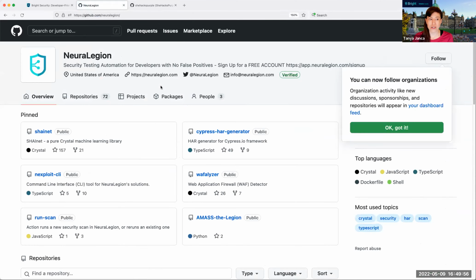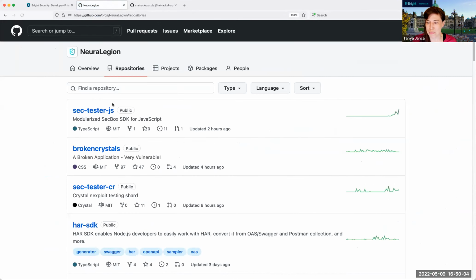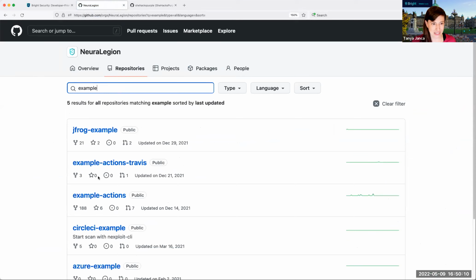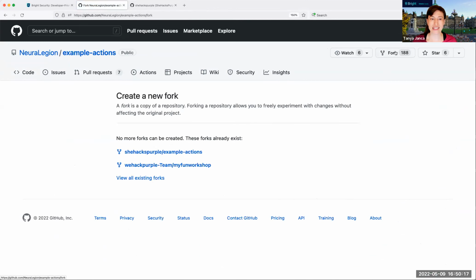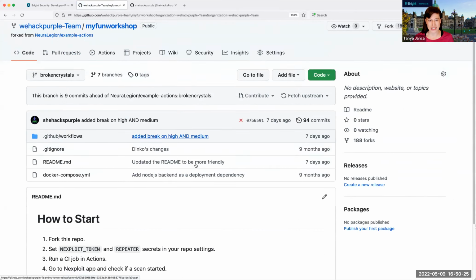Bright used to be called Neurolegion, and that was not super helpful when they changed their name recently. Yeah, I have a long password. Perfect. So this is the one I want. Okay, awesome. So I want to fork this one. And it's like, Tanya, you actually already forked this before. So you would just press the fork button, you would fork it, and then you would see this.